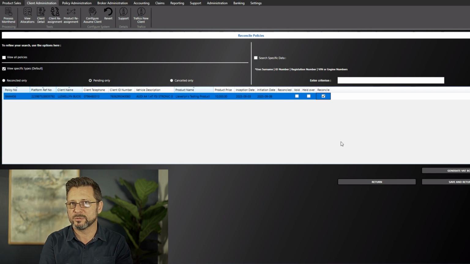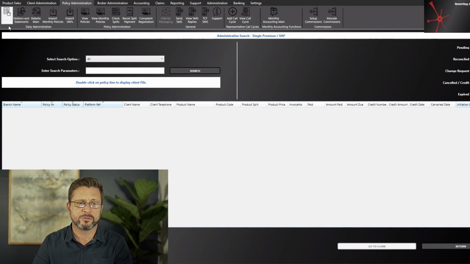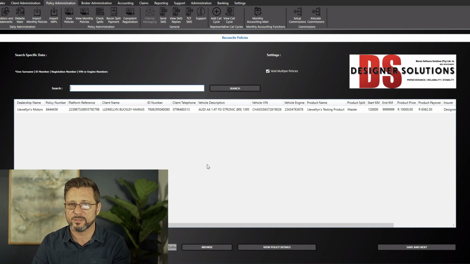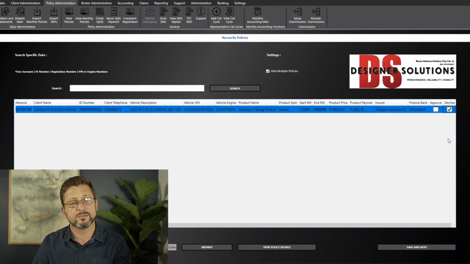Now, I'm not going to do it right here because it works identically on the other screen. The only difference about doing it through client administration is that I'm only ever going to see policies here for Llewellyn's Motors. If I do it through the other screens, so I go policy administration and I go daily recon, in the daily recon, as I've mentioned before, you are going to see all policies for all dealers that have not yet been invoiced. The only difference is your buttons are at the back. So decline in this case would be the same as void, so it's going to mark it as read or not taken up.